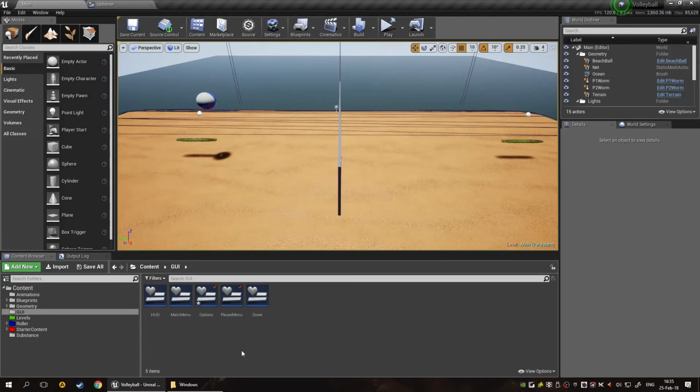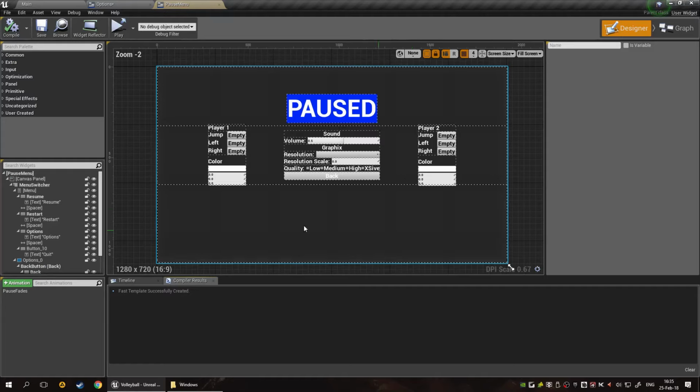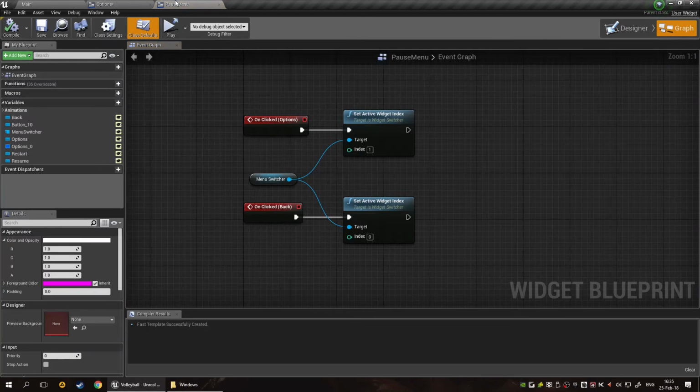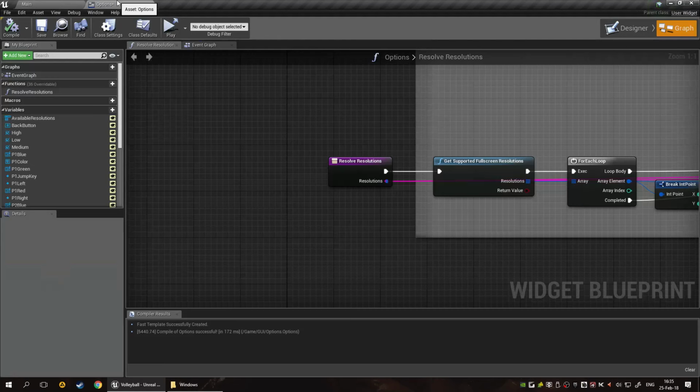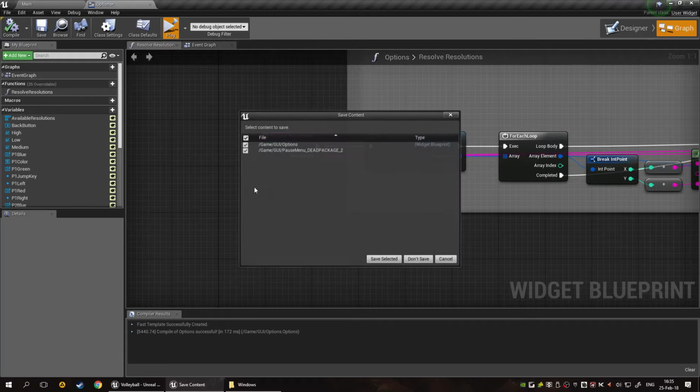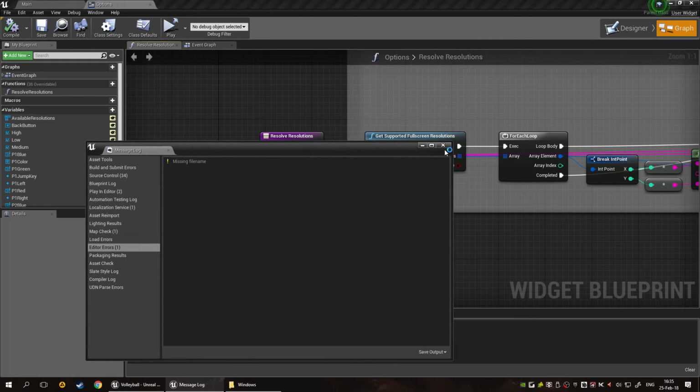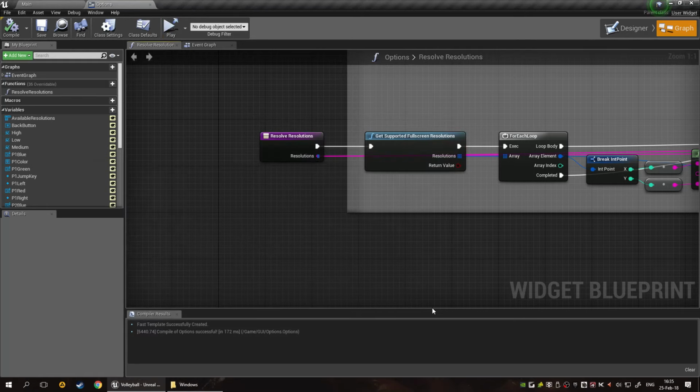Okay, this guy's getting super annoying. Pause menu. Why is this dead? Right. Okay. Save that. Okay. And then here. Play in editor. There's a dead package. What does that mean? Jesus Christ. There's something. I need to restart the engine and figure out what the hell is going on.